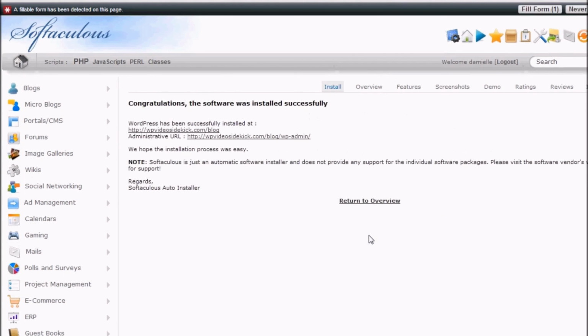And there you go, it's pretty much finished, and that's how quickly it works. What has happened in the background is that all the technical stuff, the MySQL databases, the installing of WordPress, has been done, and you will see that the location of your site is wpvideopsychic.com/blog, and the administrative URL is wpvideopsychic.com/blog/wp-admin, and that is where you would go to log into the backend of your site.